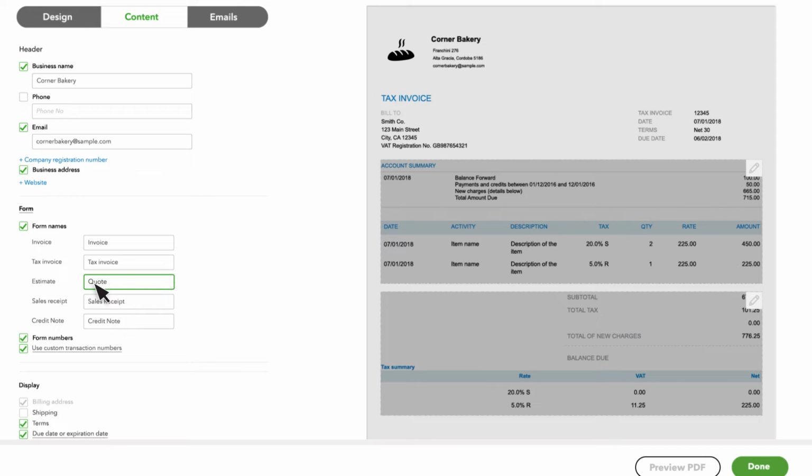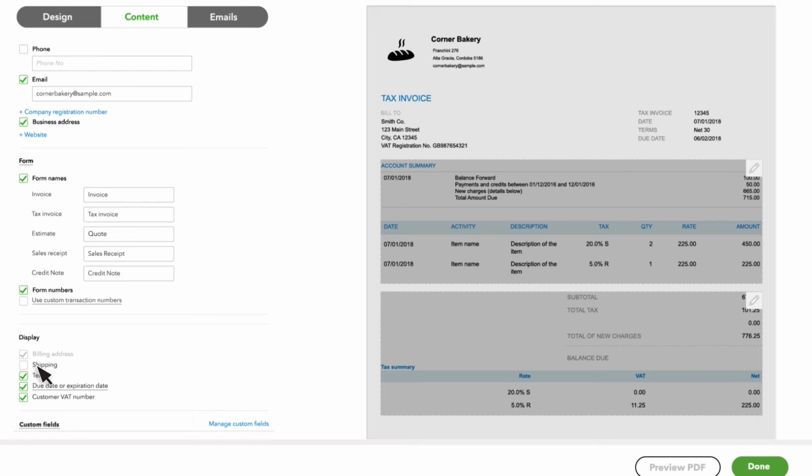Most businesses include the transaction number, but you can turn it off by selecting Use Custom Transaction Numbers. You can also choose whether or not you want to number transactions manually. Finally, choose whether or not you want to show shipping info, terms, and even custom fields. These options depend on your company's sales settings.